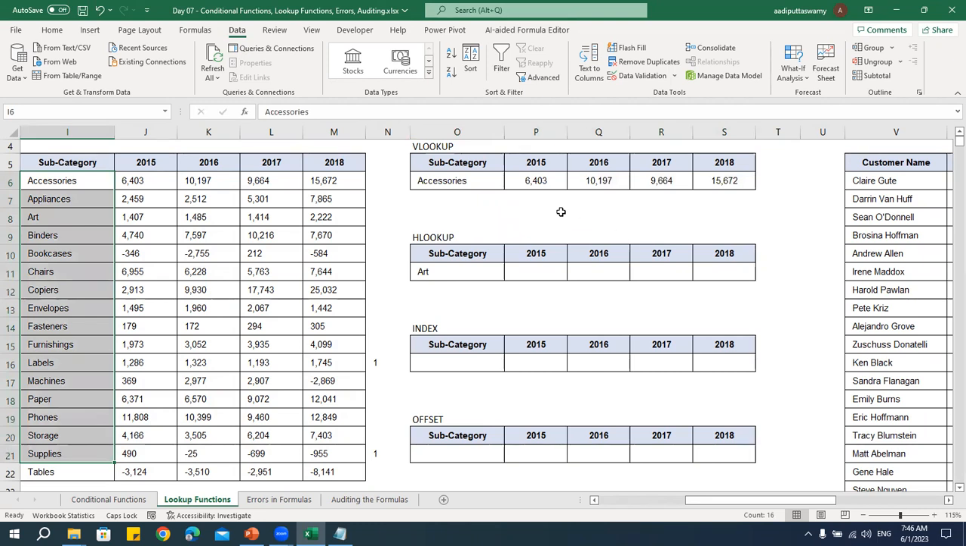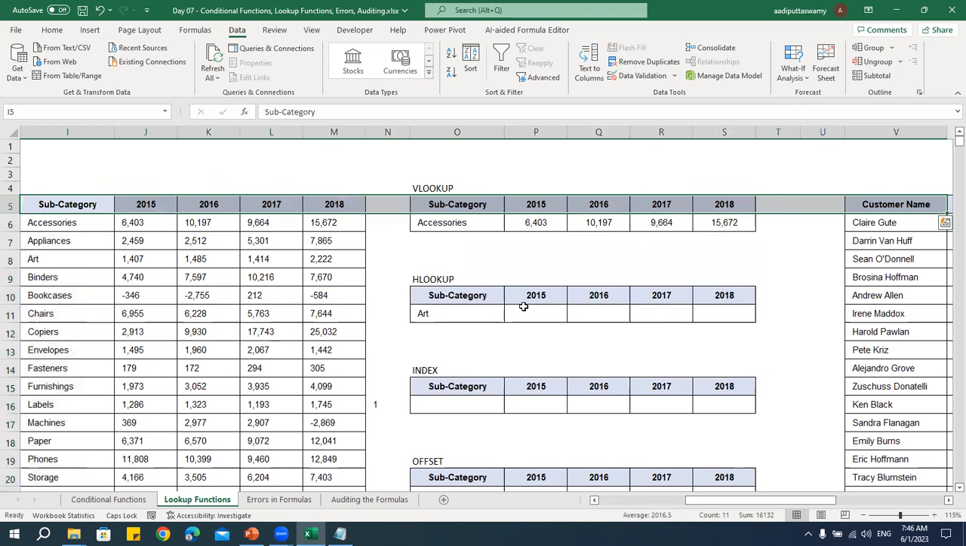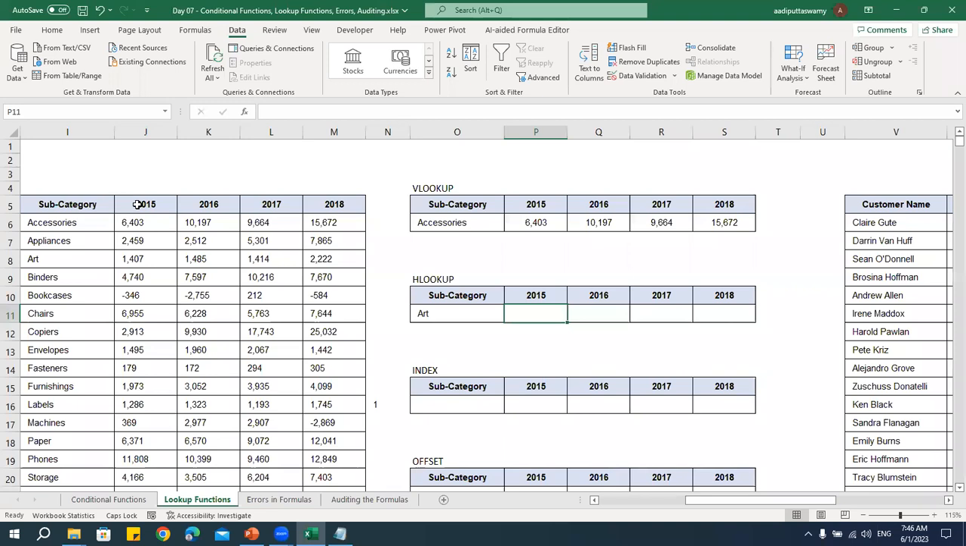HLOOKUP, it is similar to VLOOKUP, but the search will happen horizontally like this, left to right. Now I want to get the result here depending on this 2015, 16, 17 and 18. They're arranged horizontally. Now the search will happen based on these values. If I'm searching horizontally, then I'll be using HLOOKUP. Depending on the direction I'm actually looking for a value, I should use either VLOOKUP or HLOOKUP.